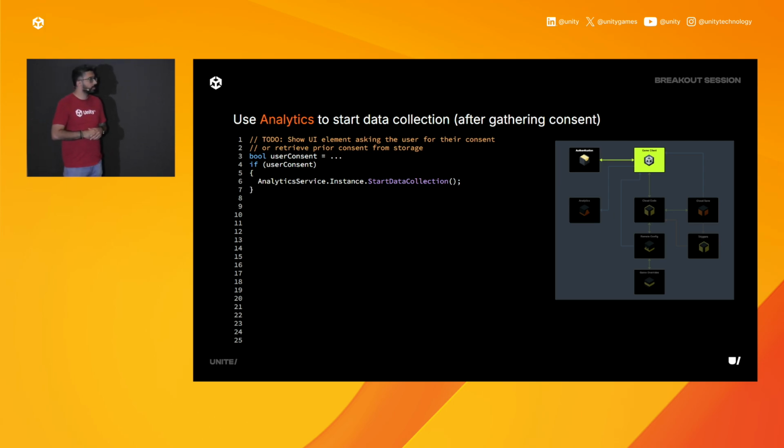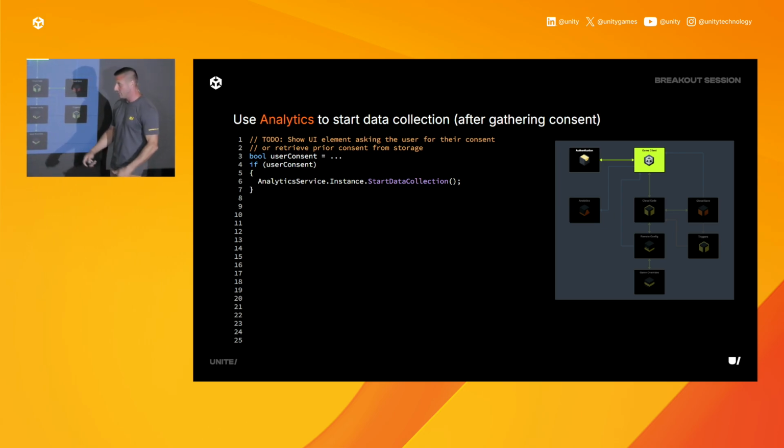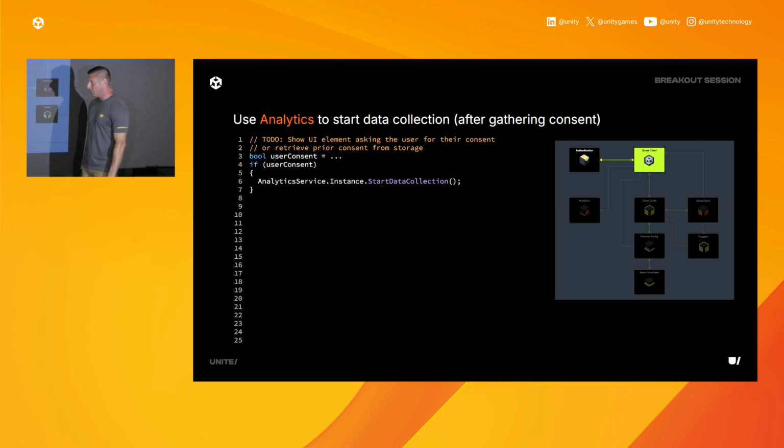Just with this one line of code, you're already going to get a bunch of things out of the box, like DAU, MAU. You're going to see retention, a bunch of things, without having to instrument any more events. Obviously, you should instrument all your events along the way, but with just this one line of code, you've got a ton of really useful data.